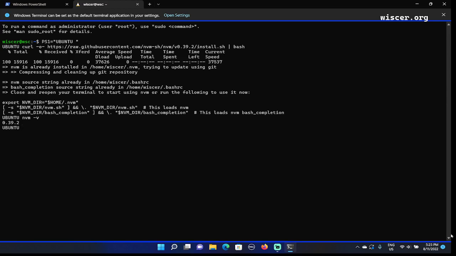Another alias is, let's say, LTS slash star. It's an alias for the latest version of LTS.